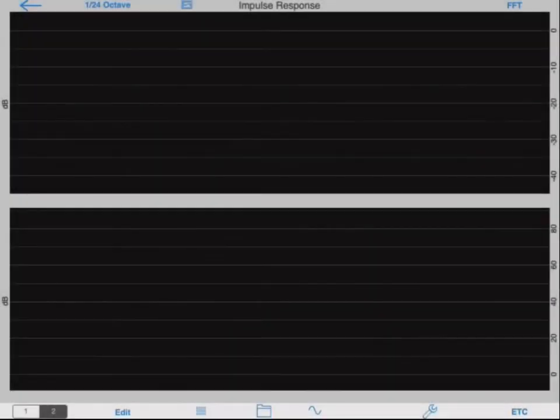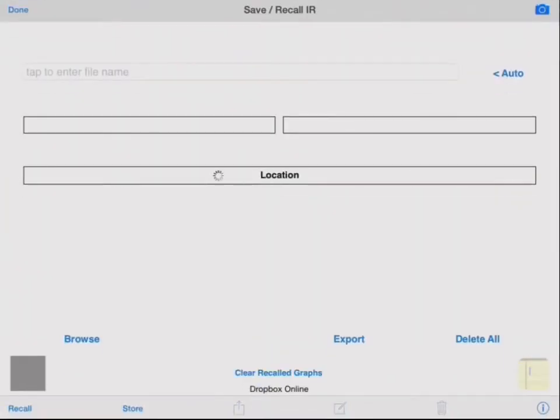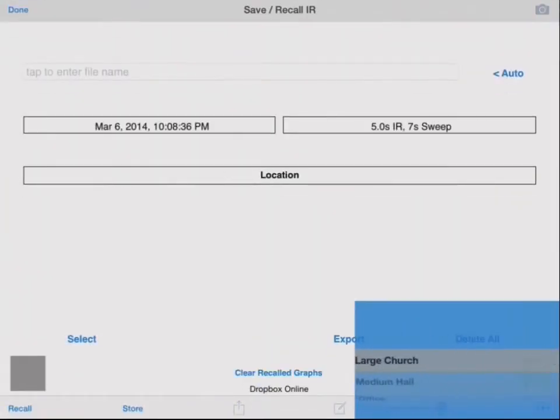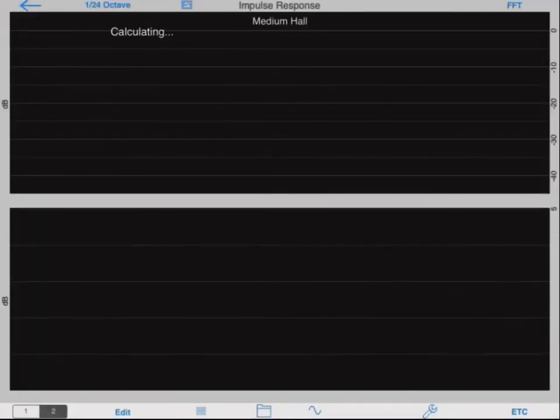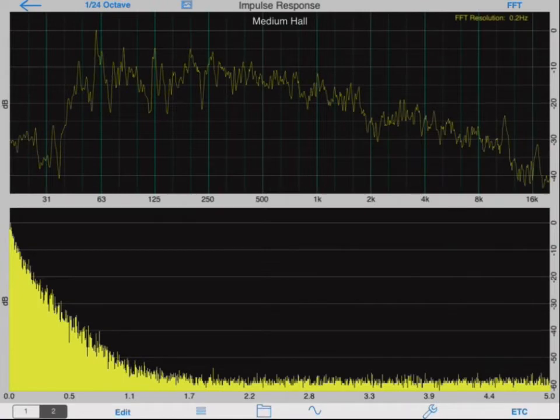This is the blank analysis screen you will see when you first open Impulse Response. You can analyze an IR in two ways, either by recording a new impulse as described in the previous section, or by recalling a previously recorded IR, which is what we will do here. Access the Save Recall screen by tapping this folder icon. I'll tap Browse and then recall the Medium Hall saved IR. This is one of the 5 demo impulse response files that come with the module.